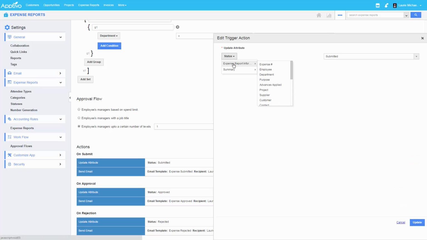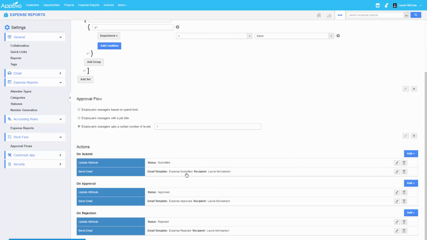Just like I can write criteria using any of the fields, I can go and update any one of the fields automatically. In this case, I'm updating the status to be submitted when somebody submits it. Pretty straightforward. You could do some other crazier stuff if you want.